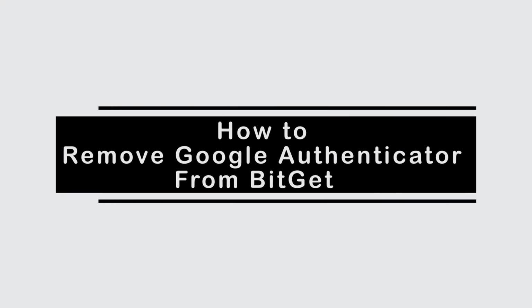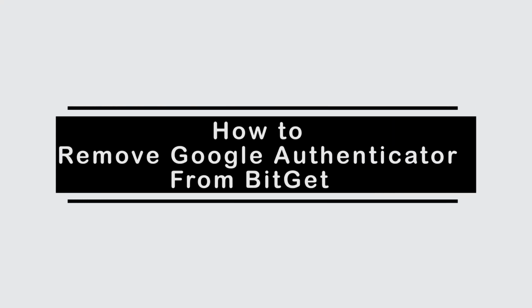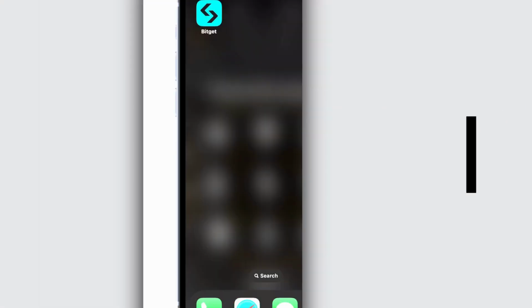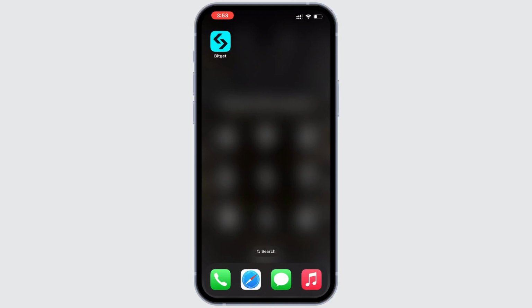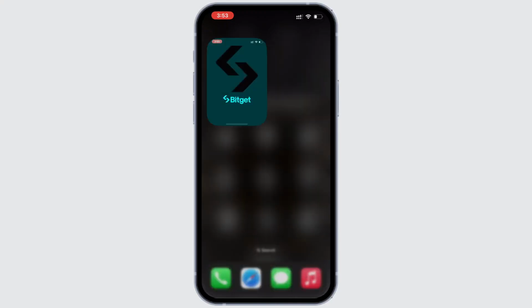Today in this video, we'll be guiding you on the process of removing Google Authenticator from BitGet. If you are looking to do this, just follow the easy steps and you'll be able to complete it without hassle. Start by launching the BitGet wallet app.